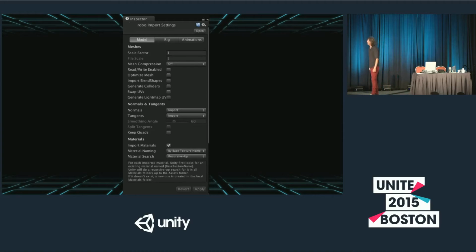So, the import setting. You always want to have your meshes at a scale of 1. So when you model in whatever application, you want to model in Maya Unity units and meters.